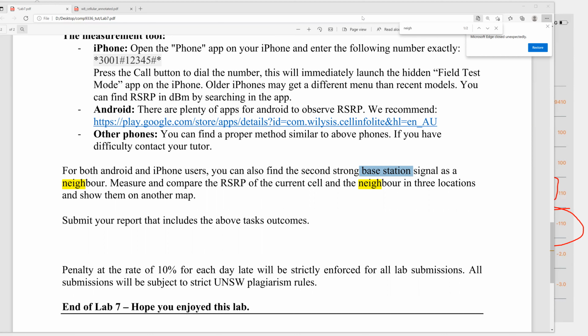In the labs, do you need RSRP minus my is in dBm? RSRP is just a scale of dBm, right? All you need to do is just record this value here. You do not need to do any calculation here.